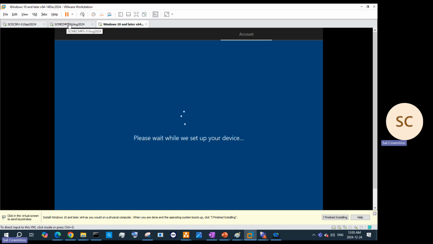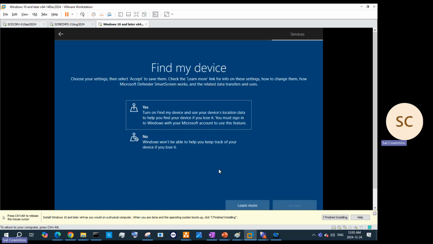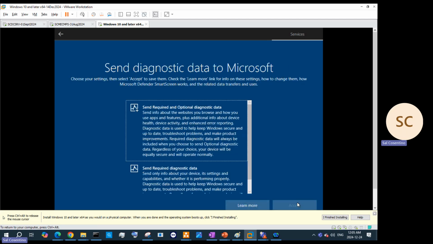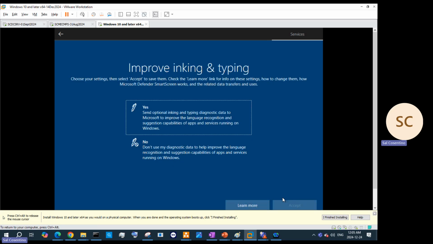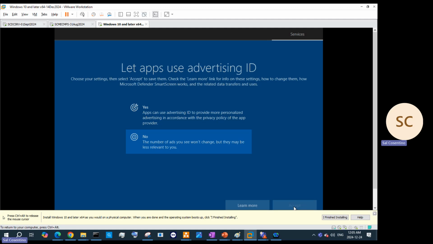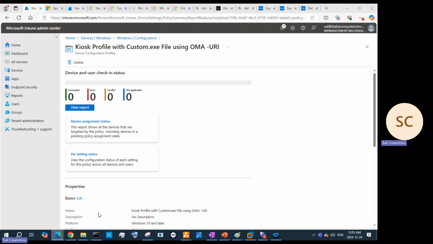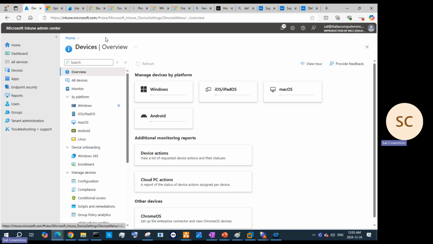Enter, join that machine. Nope. Accept. Nope. Accept. Just going to click. Yeah, I'm not using ink or typing. I don't have a pen. It's a virtual machine, so no tips or ads. No ads. And let's go back to our page here.